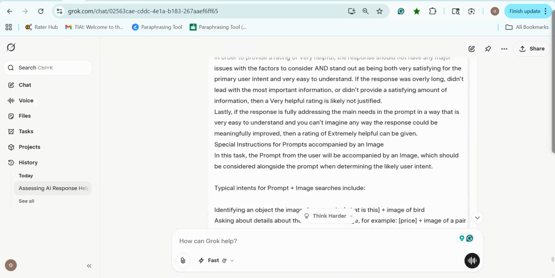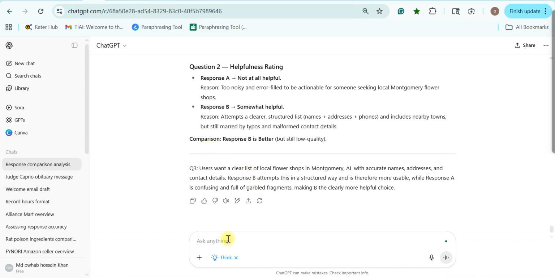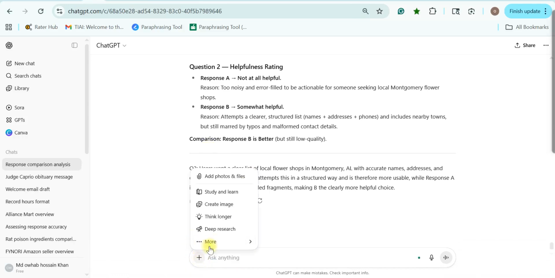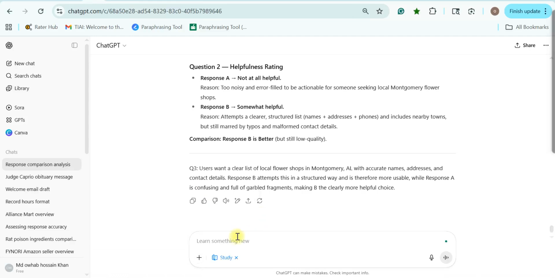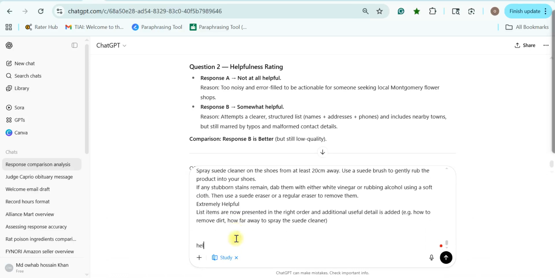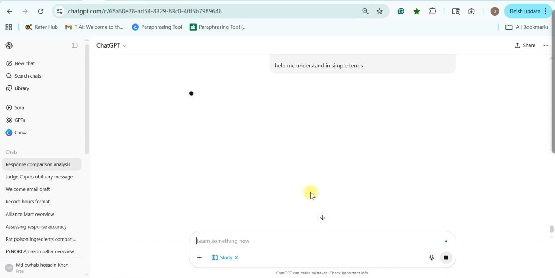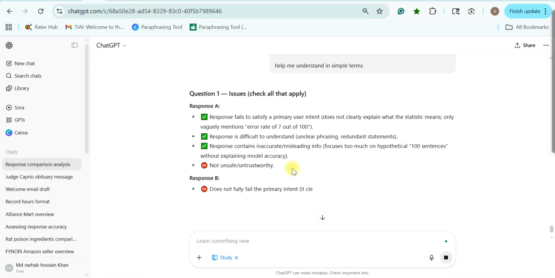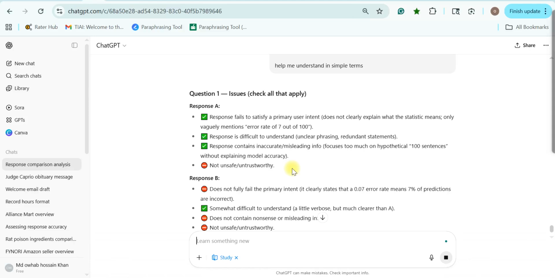Let me go to ChatGPT. In ChatGPT here, there's a plus button. Just click on the plus, go to study and learn, paste the instructions there, and then type: help me understand in simple terms. Okay, so it's going to reduce the rate of you reading everything word for word.